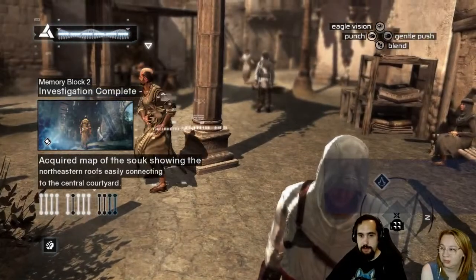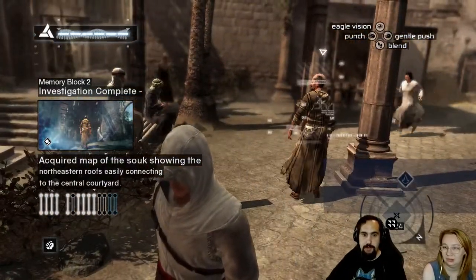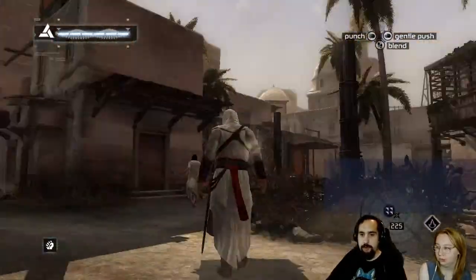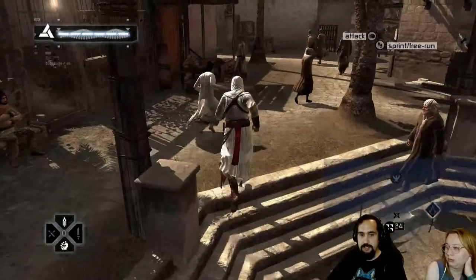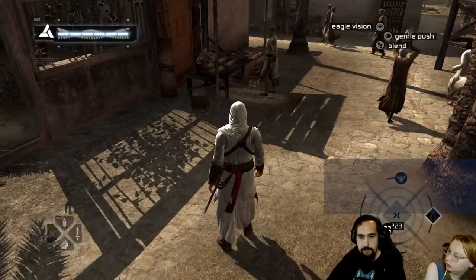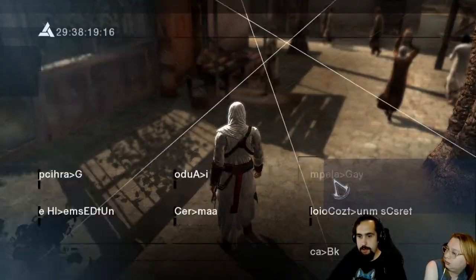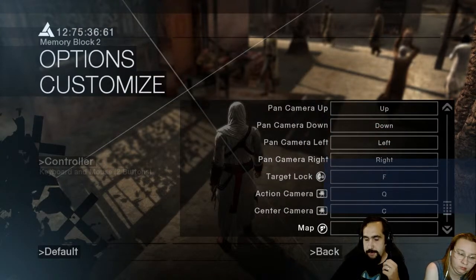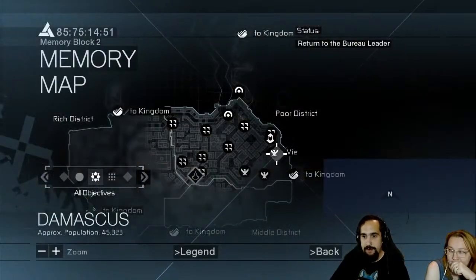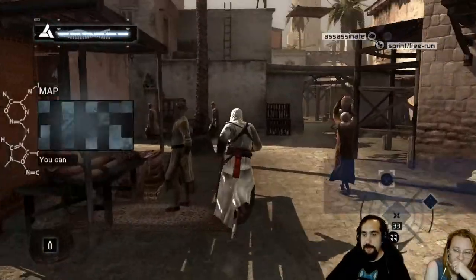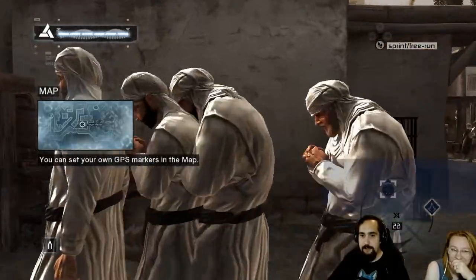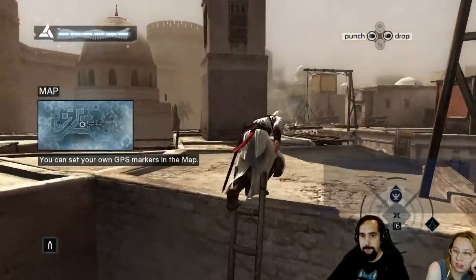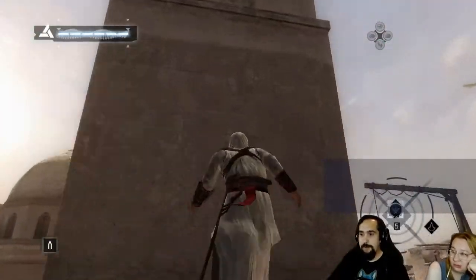Acquired a map of the souk showing the northeastern roofs easily connect to the central park aquarium. So we started in the northeast section of our assassination target, and we should be able to get him pretty easily. Is there not a... Here we go. Options, customize controls. Is there a... Map is tab. I knew there was an easy one. See, Lab taught us about hotkeys and allowed us to just use them for everything now. It's because Lab is amazing. Lab is always amazing.